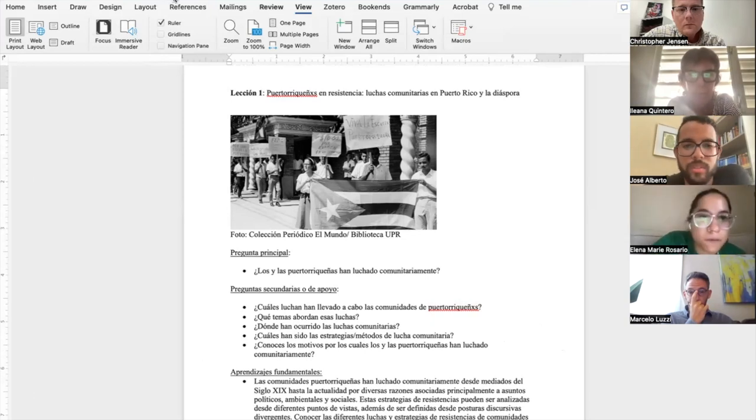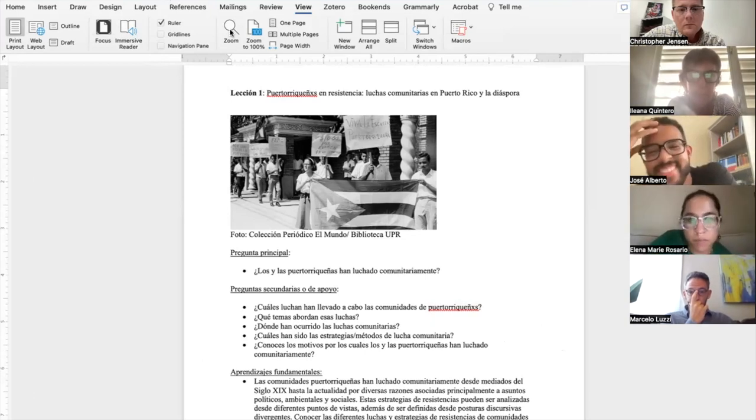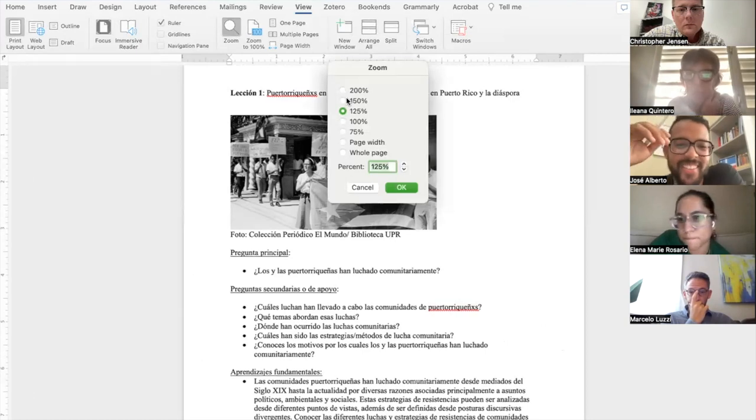Yeah, how big do you want it? Is this big enough or do you want me to zoom in more? Do you want me to zoom in more? Yo creo que... Que dale, moverlo. Okay.